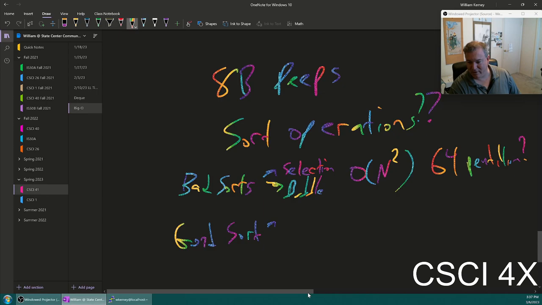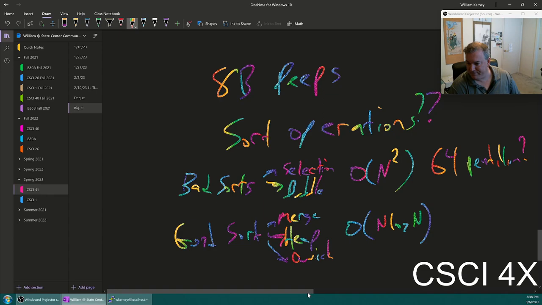But what about if you have a good sort? So that would be like merge sort, heap sort, quick sort. These are order n log n. So how many operations would that be to sort 8 billion people? Do you remember what the log base 2 of n is? 33, yeah. So it is 33 times what? The log n is 33. The n here is 8 billion. So what's the answer? How many operations? 264.